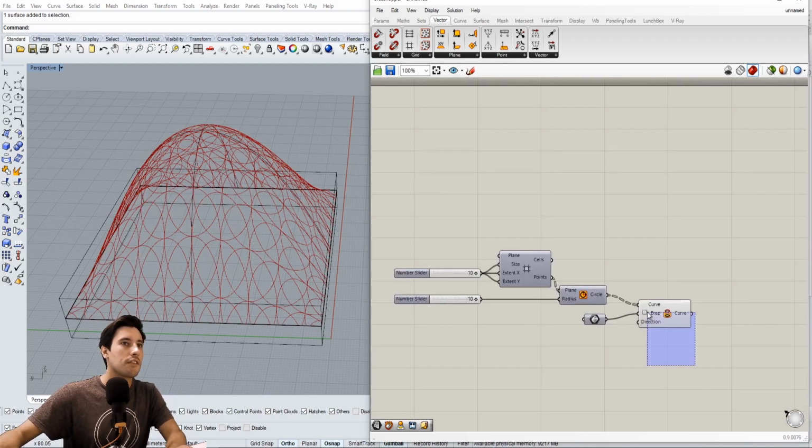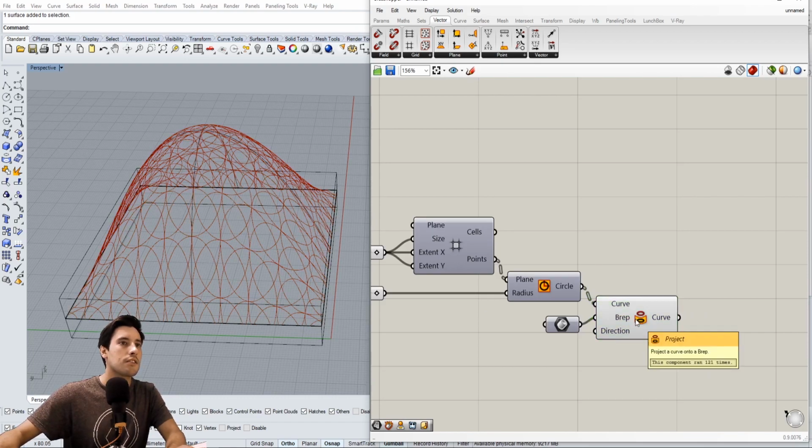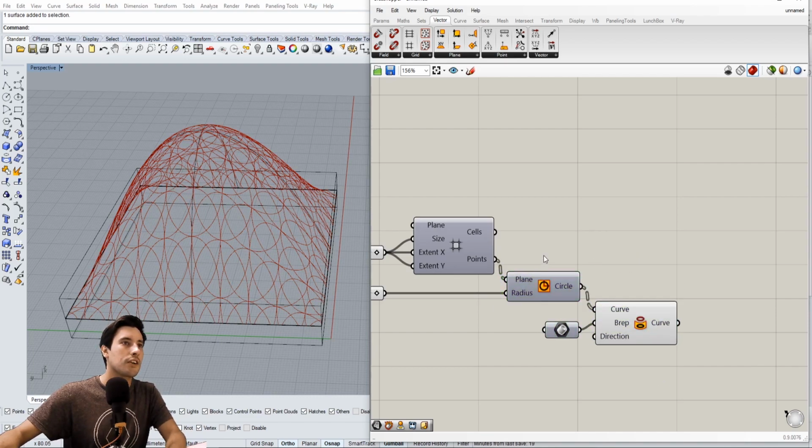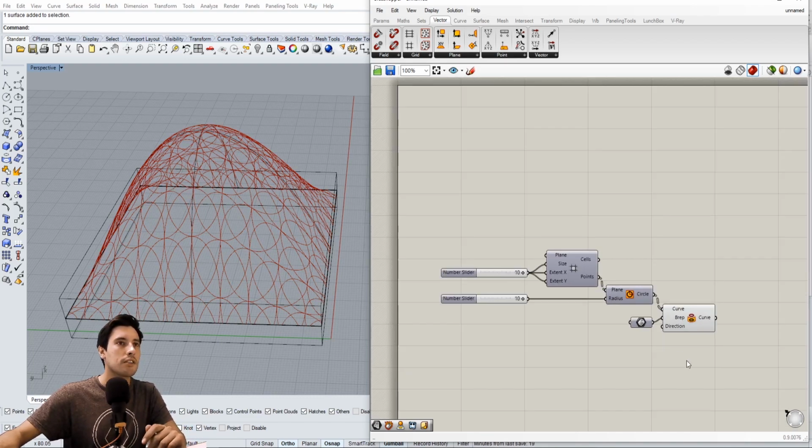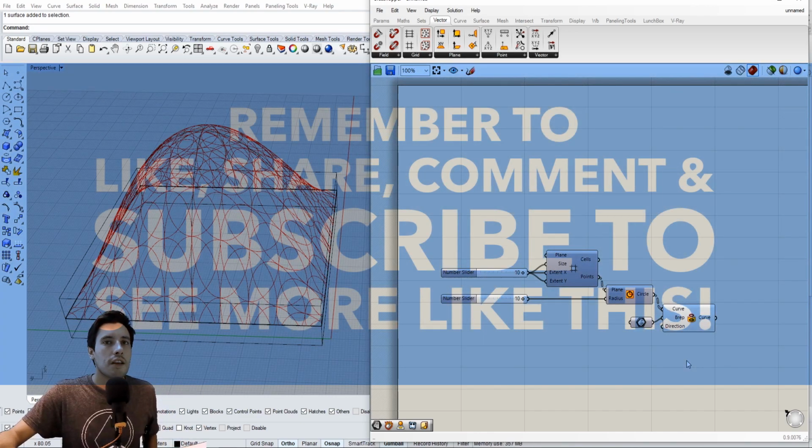And so I just wanted to give you an idea of how to use this project curve onto Brep. So you could just increase your knowledge on the different components so you can create some cool designs. And hopefully you enjoyed it.